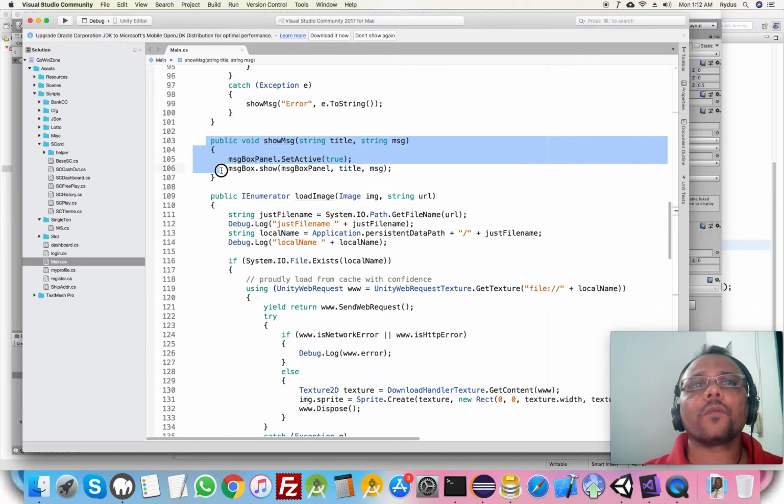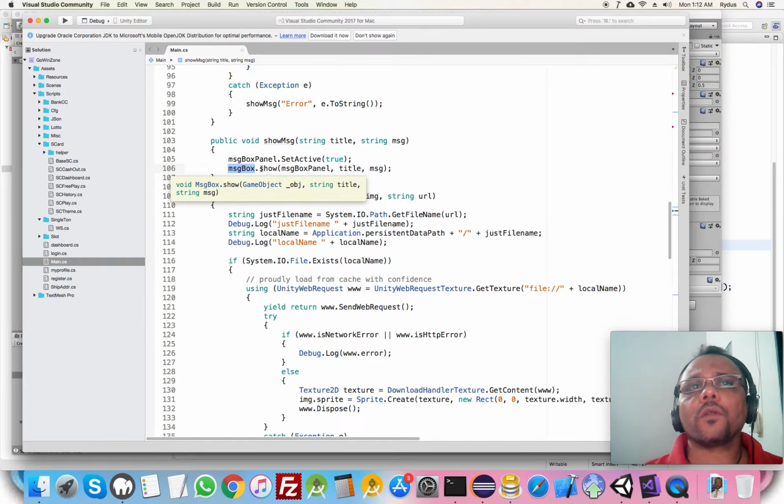This base class also contains the show message method, which takes two parameters. One is the title, the second is the message. This method will invoke the show method and send these parameters there.